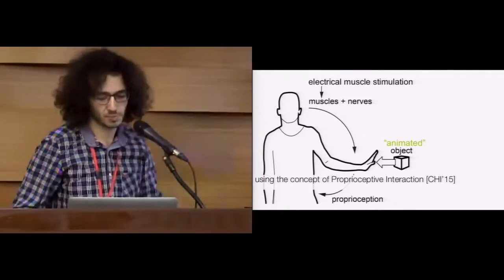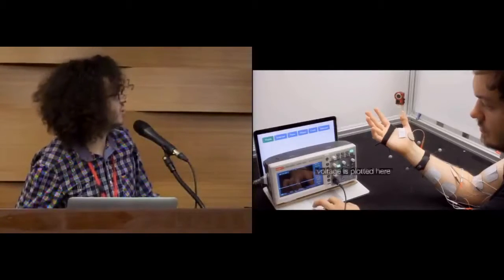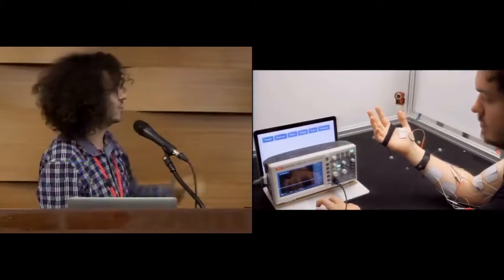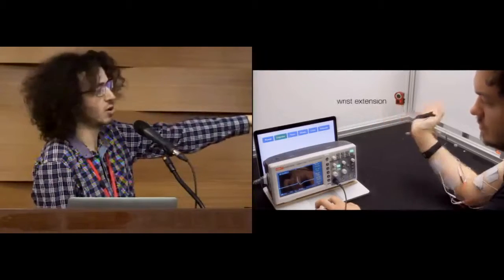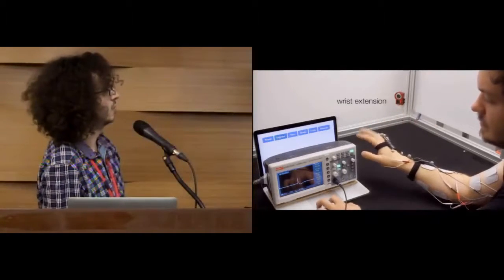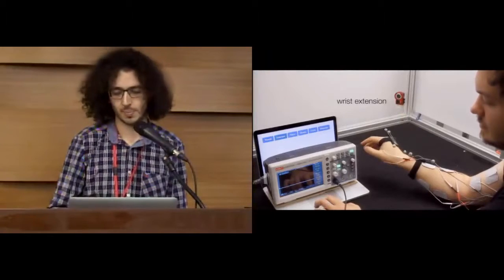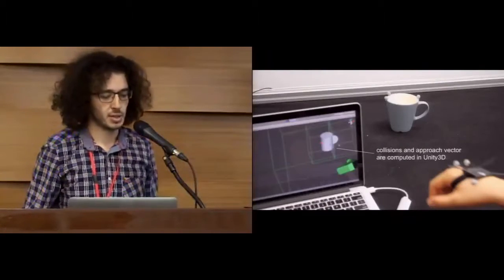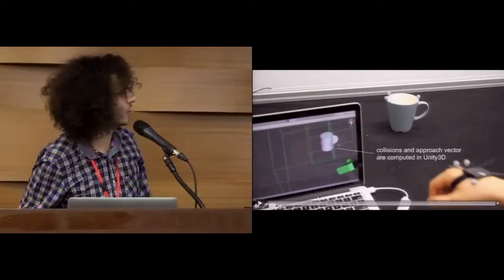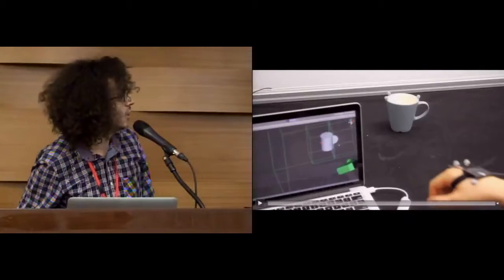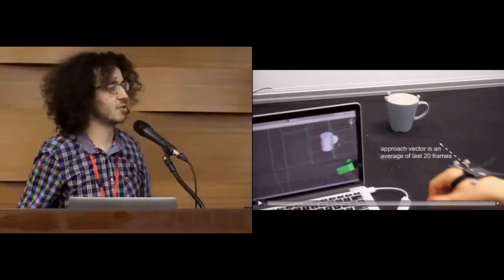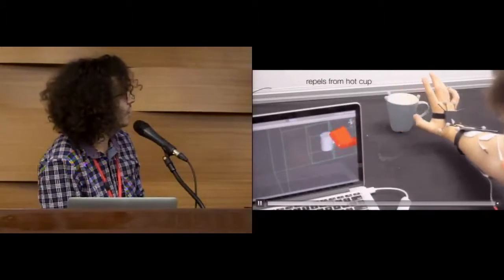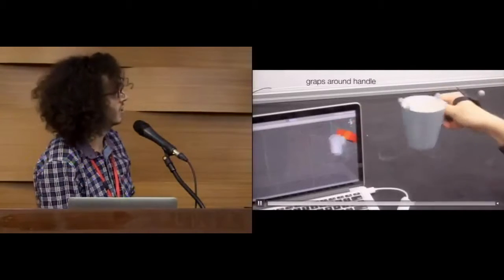You're doing these things. So basically the EMS setup that you see here allows us to implement a different set of gestures, and this is just to show you how participants' arms were wired up with about 8 to 10 sets of electrodes. Optical motion capture was what we used, and you can see here we computed the collisions in Unity 3D, and the approach vector is basically an average of the last 20 frames of the hand, and you can see in the video the hand repelling from the teacup as it goes closer.